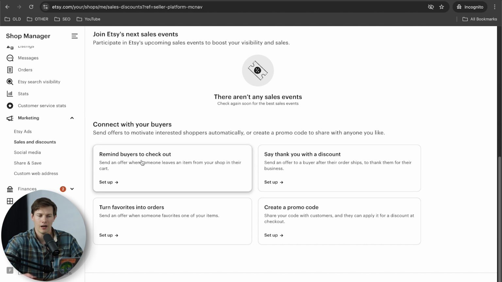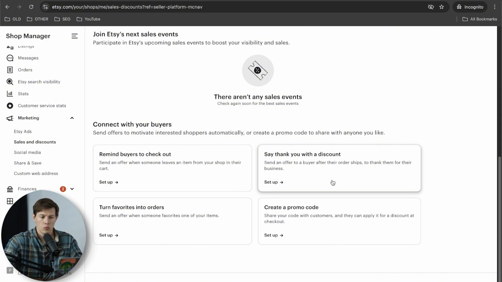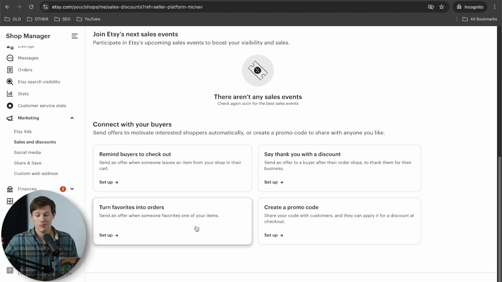So you can set up remind buyers to check out. You can say thanks with a discount. So after they purchase something, you could send them, say like, hey, thanks for buying. Here's 10% off if you want to buy something else from our shop. When somebody favorites something, you could send them an offer and say, hey, I saw you added this to your favorites. Here's free shipping if you're interested in buying it today. And that way, again, you convert that into an actual order.